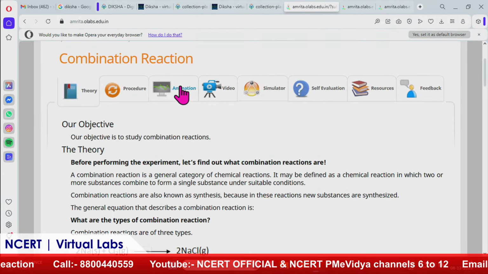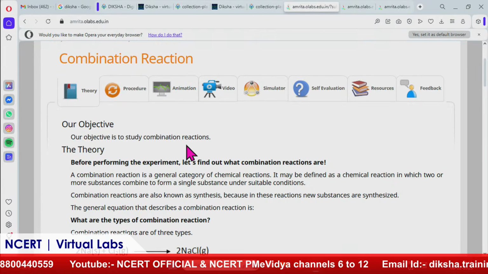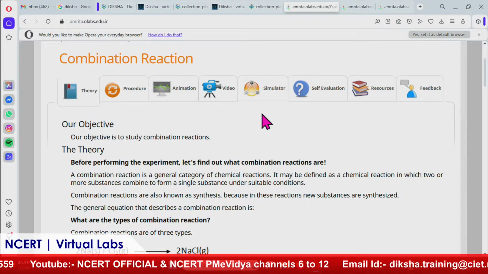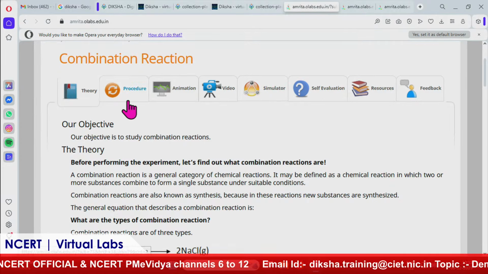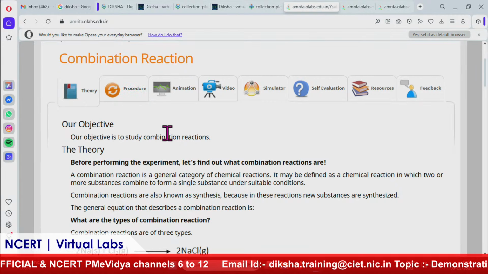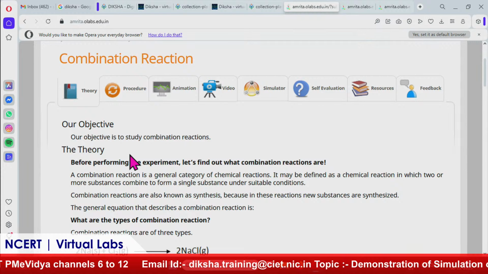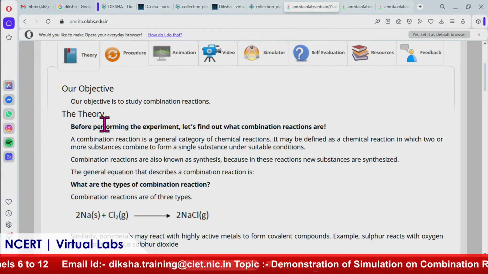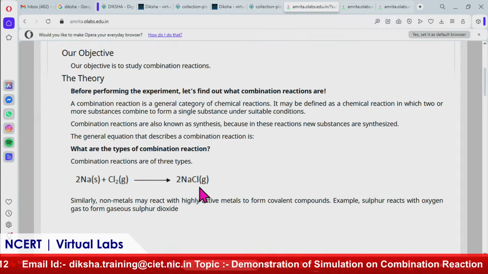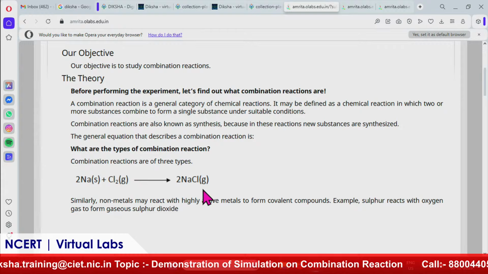So here you can see the combination reaction. I just want to tell my learners that, apart from the simulation, many different kinds of resources are available to make this concept more relatable. Here the learner can go through the theory part before performing the virtual lab. Theory is given with all the chemical reactions, how these reactions go, and the chemistry behind each reaction.